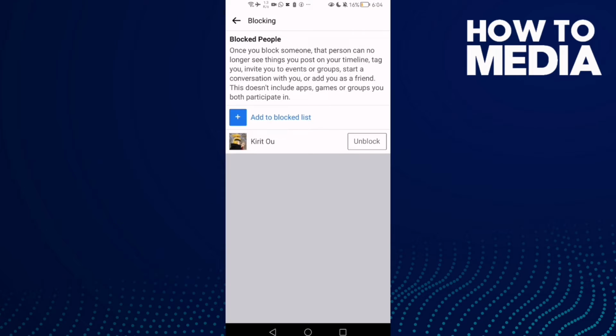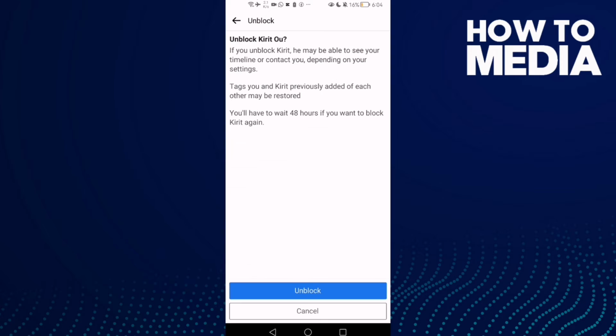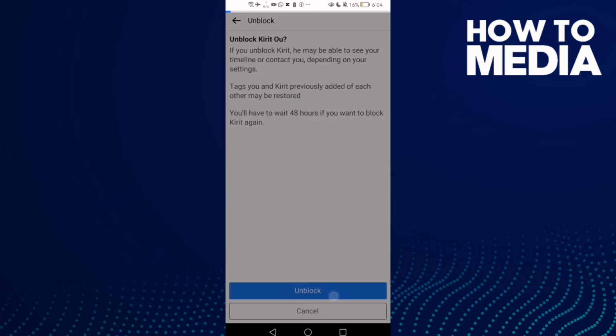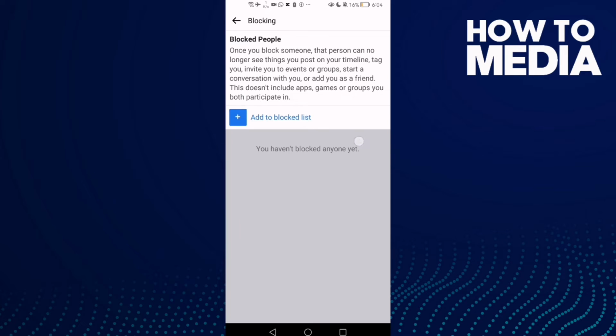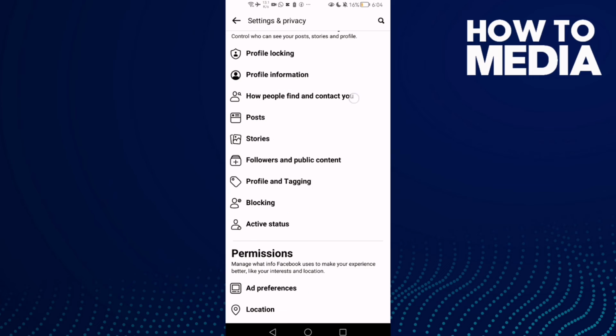And if you want to remove them, just click here, unblock, and unblock. And now, as you see, that's how to remove someone from blocked list on Facebook Lite. And now just go back, it will be saved.